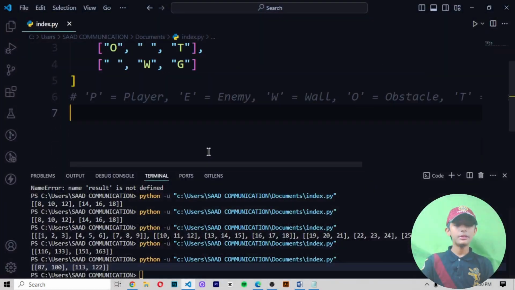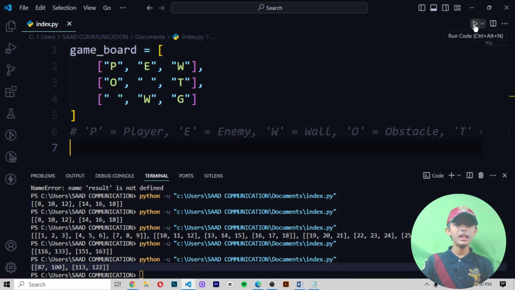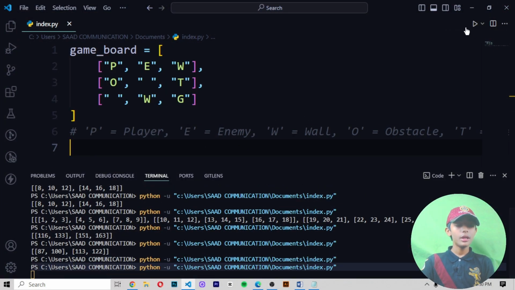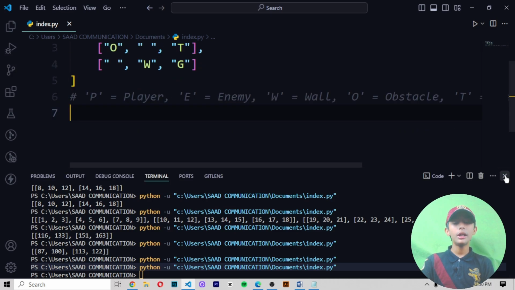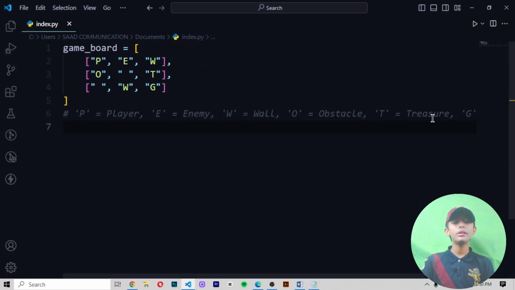Copy it, and when I paste it, the output will be enemy W, then like this. Okay, it is not giving me any output because I did not write a print function here, and like you know, the print function is often used for output.